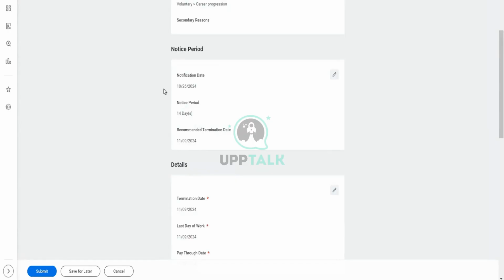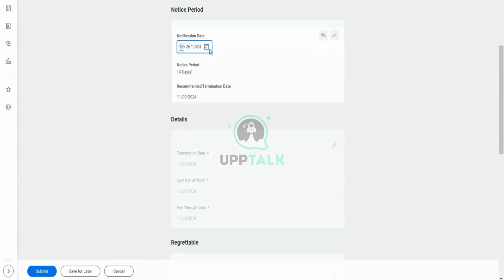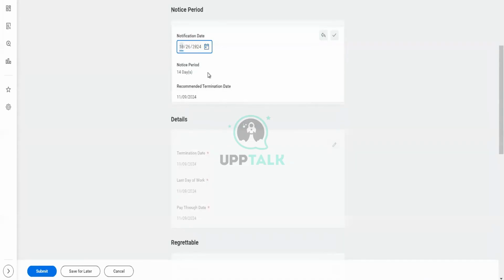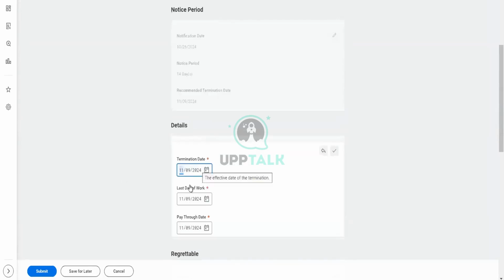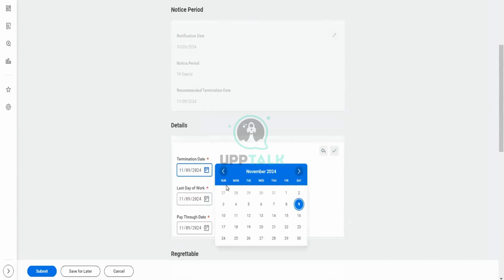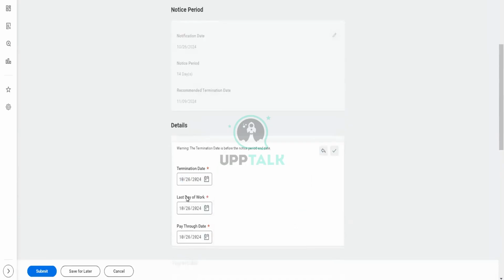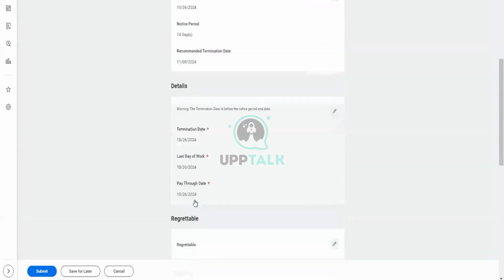The policy enabled in the system is 14 days. And now, if you want this person to leave with immediate effect, which can be performed here, currently it is marked recommended. Termination date: here you have the option to change it to the last day for pay through date automatically. Change to this.